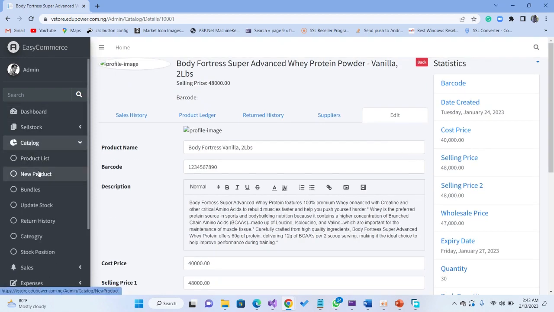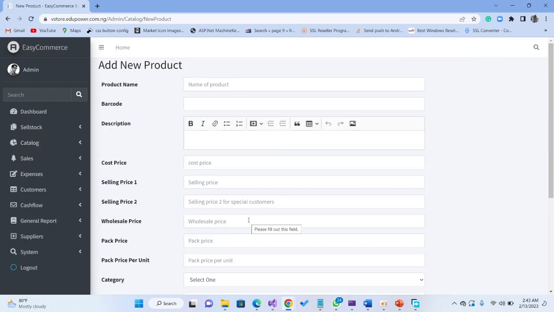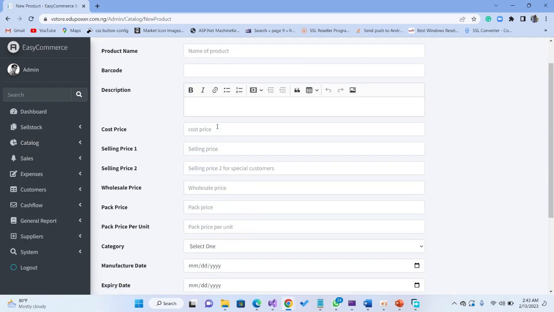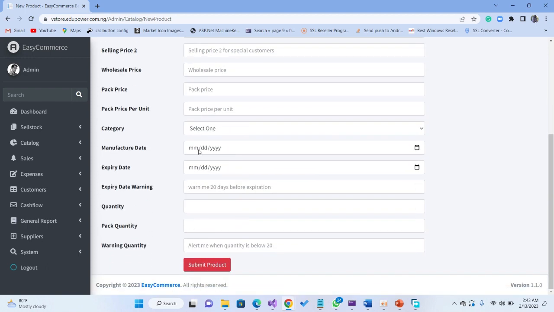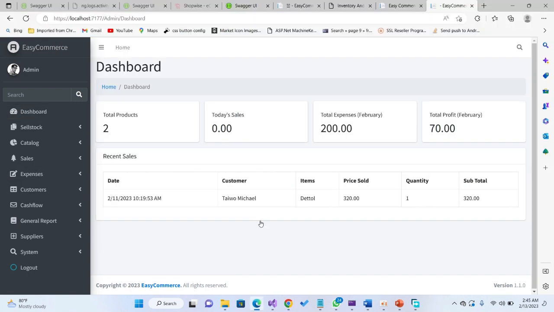Then the next thing is product, add new product. I can add more products, unlimited products. The selling price, the cost price, this will automatically calculate the cost price for the selling price. You can decide to disable the selling price to wholesale price, back price. I'm going to explain everything in total so that you understand how it works. The manufacturer, the expiry date, quantity, per quantity, and all that.